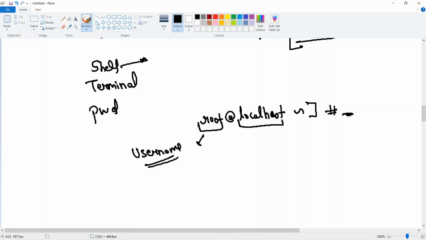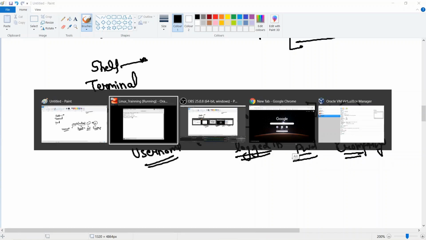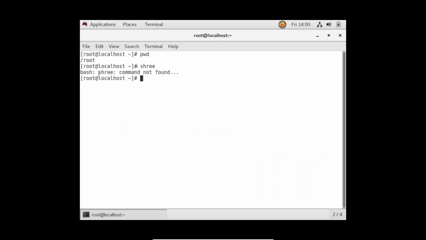Second is localhost, the system on which you are logged in. Third will show you the current working directory, that is pwd, and this cursor blinking here is prompting us that please give me some command, I am going to execute that command and show you the output. So this is the meaning of this whole line.